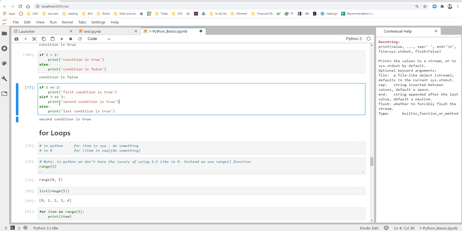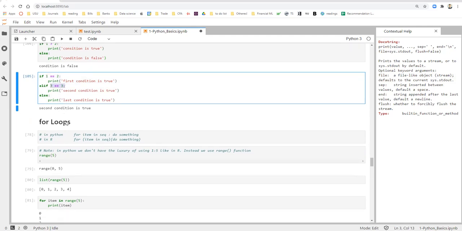Else, if neither of them is true, so print last condition is true. So the answer to this one is going to be the second condition is true, right? The first condition is false, second condition is true, so the answer is going to be second condition is true.